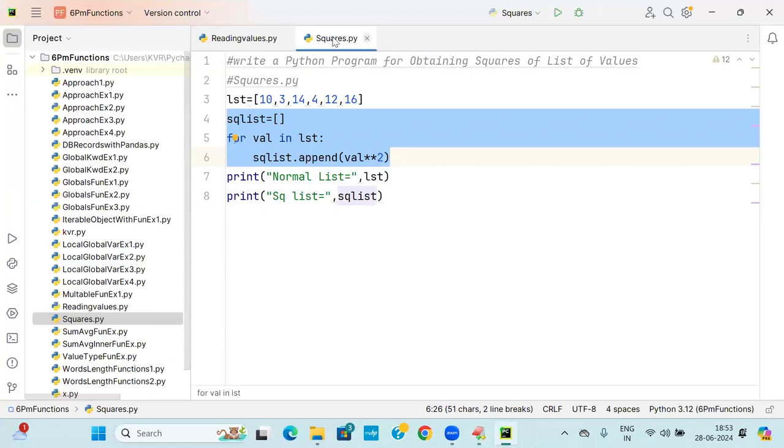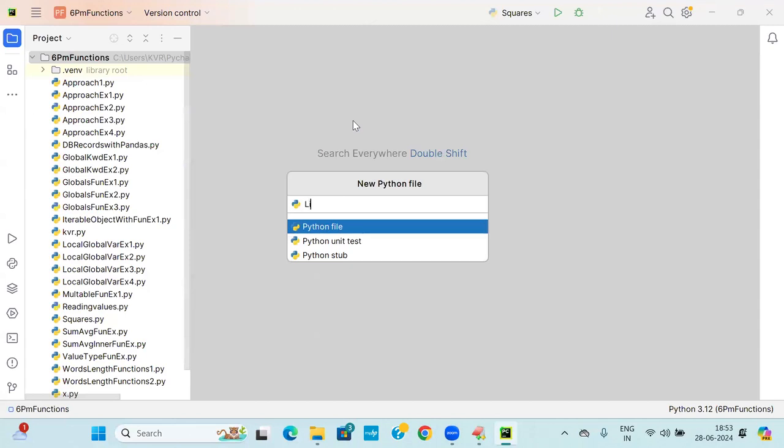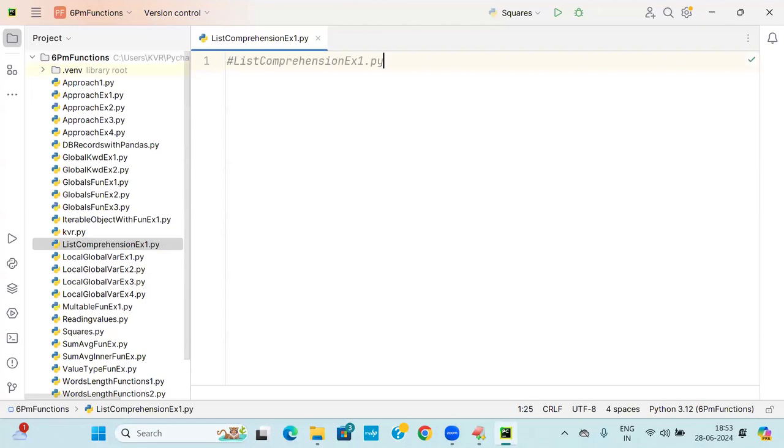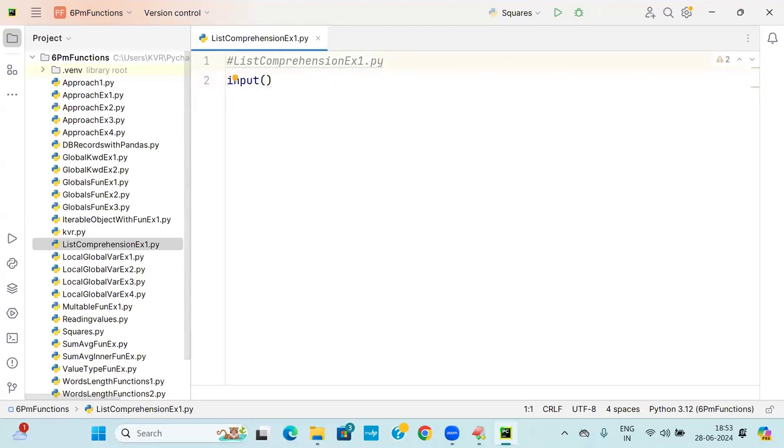I am taking the first program. Carefully try to follow. List comprehension, Example1.py, where I'm writing. Here I'm going to use input first, like this: vals equals input. I'll print here values, comma, type of values.